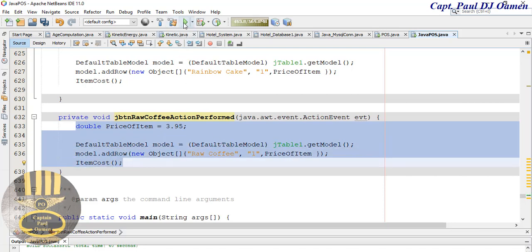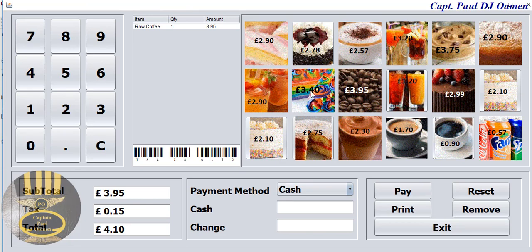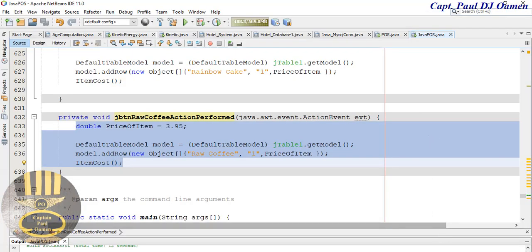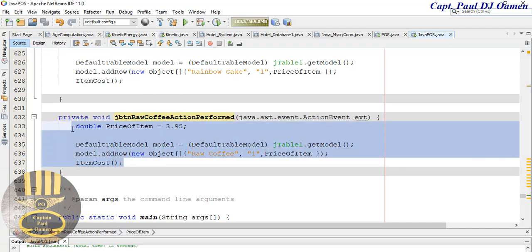I'm gonna copy this. Let's run, compile, and I'm gonna run that. Run. There, that's the raw coffee. The rainbow cake, raw coffee, rainbow cake. There, all done. So close that. Now I want to grab this. Just grab everything in here again. Let's go to the next one.